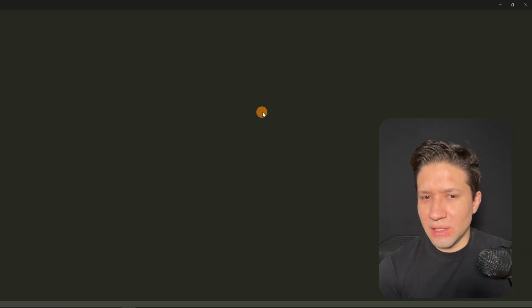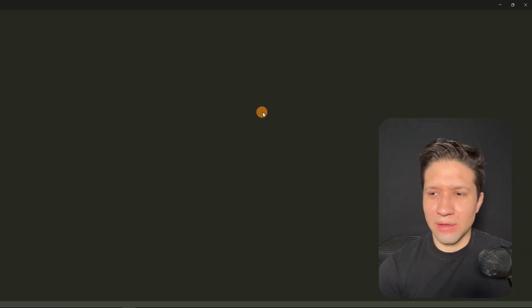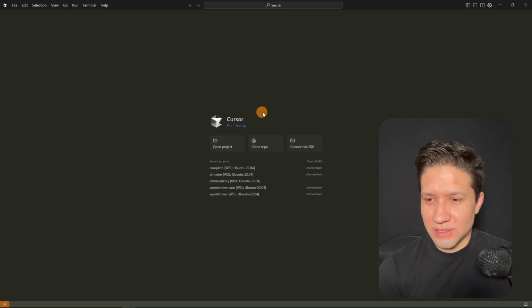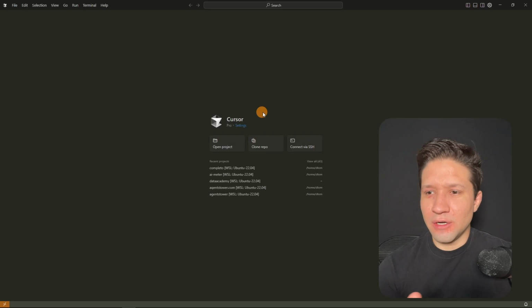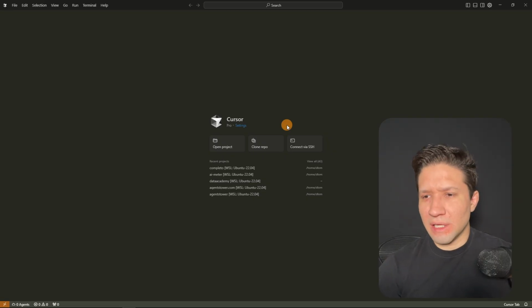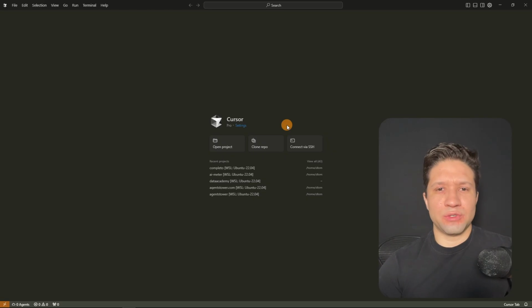I'm just opening it in here. As you can see, it takes a while. To be honest, that's something that I don't like about Cursor. It takes a little bit to open, and it shouldn't be like that. But in here, we already are in Cursor. And this page can be a little bit overwhelming if you haven't seen it before, but don't worry. We're going to see how to start and what's the easiest way to create a project.